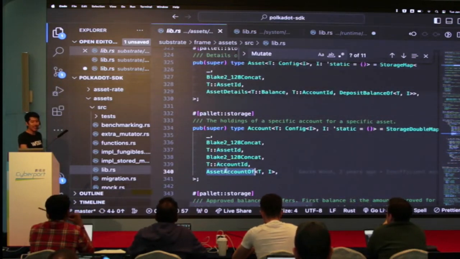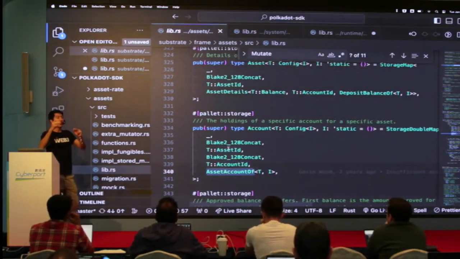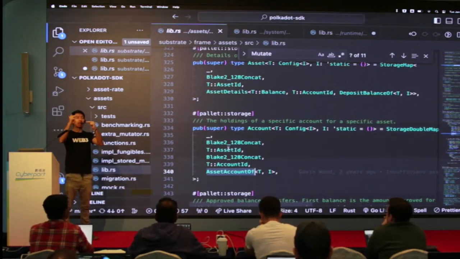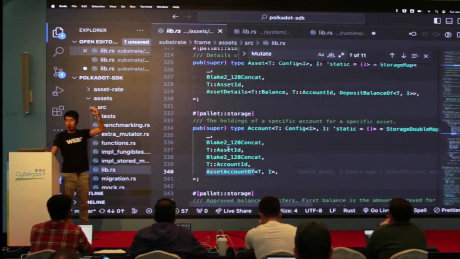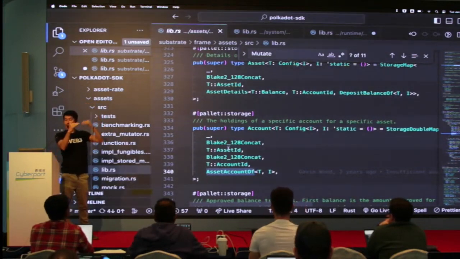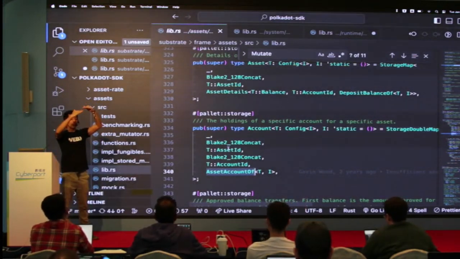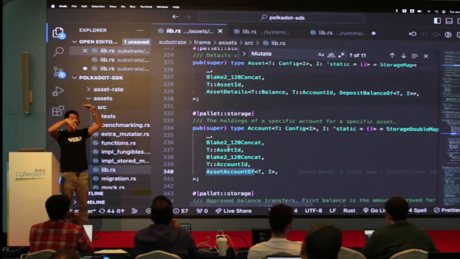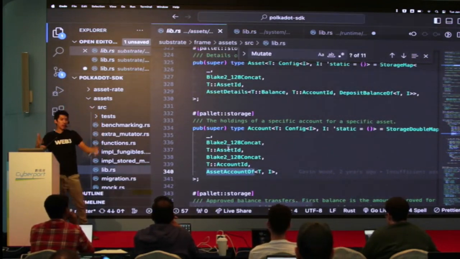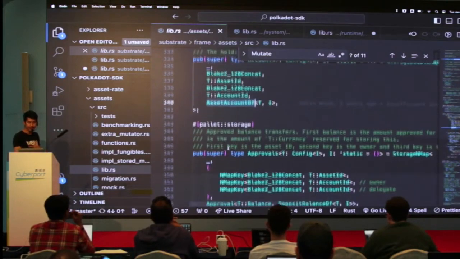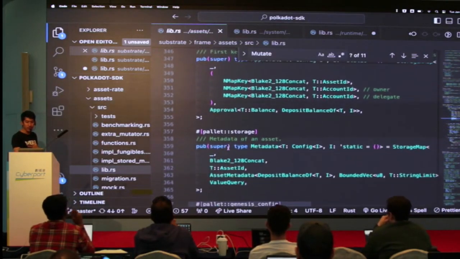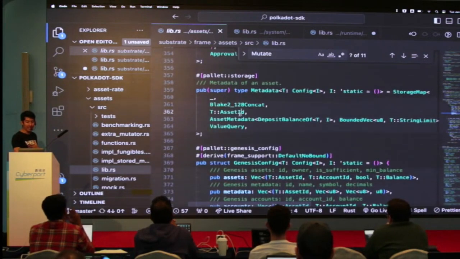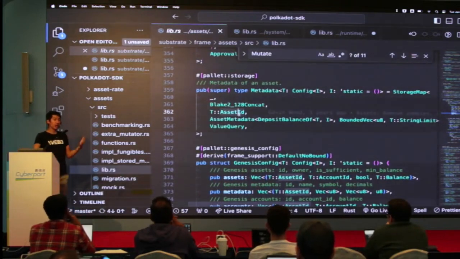Why did they do that? Depending on your scenario, you might want to do account ID, asset ID, balance, or asset ID, account ID, balance. In this context, with asset ID, account ID, balance, you can iterate over all of the users for a single asset. That's kind of the optimization direction. That's interesting. There's some approvals, metadata for the asset. Obviously, if there are many assets, you might need to know what the token name is and what the significant digits are, all that kind of stuff for the asset.